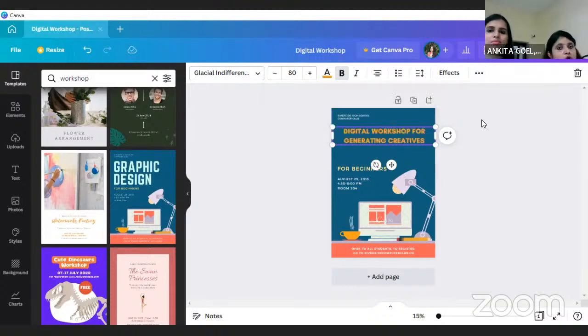ठीक है, so these were all the things that you can do to edit the text that you have already written. Now we will be covering the other elements जिनके साथ you can play around in the Canva app.